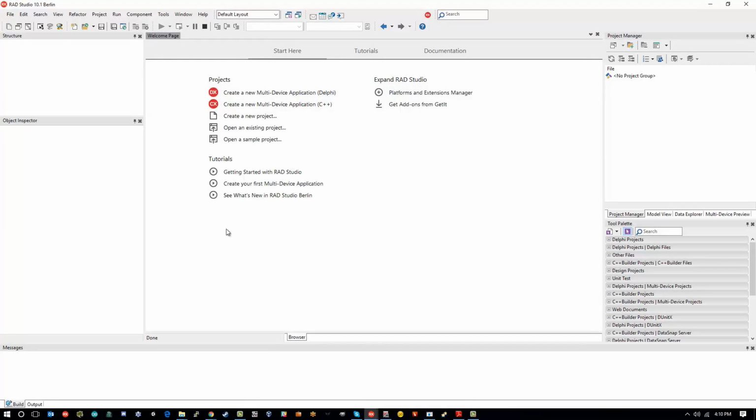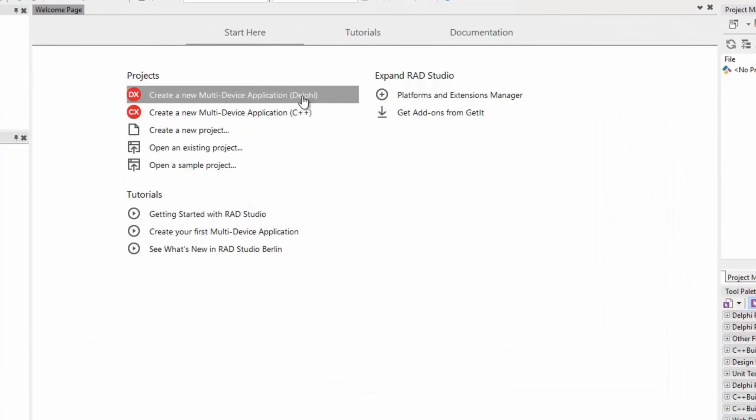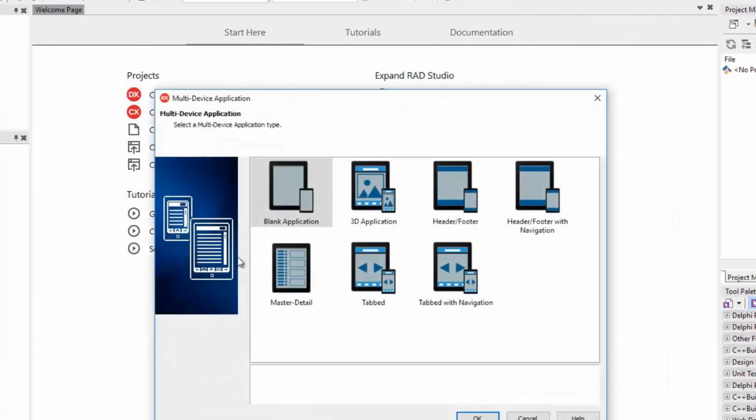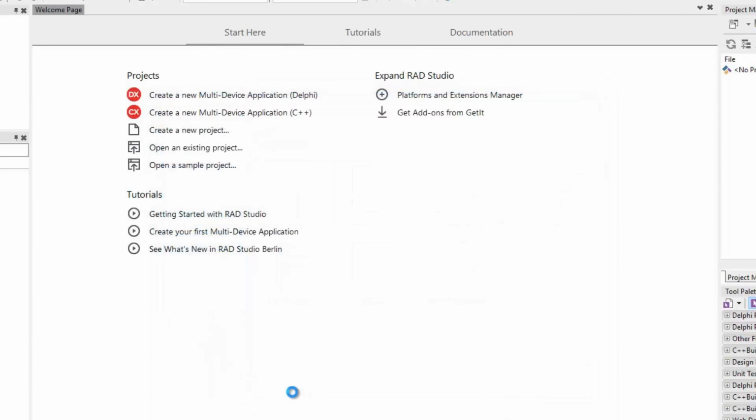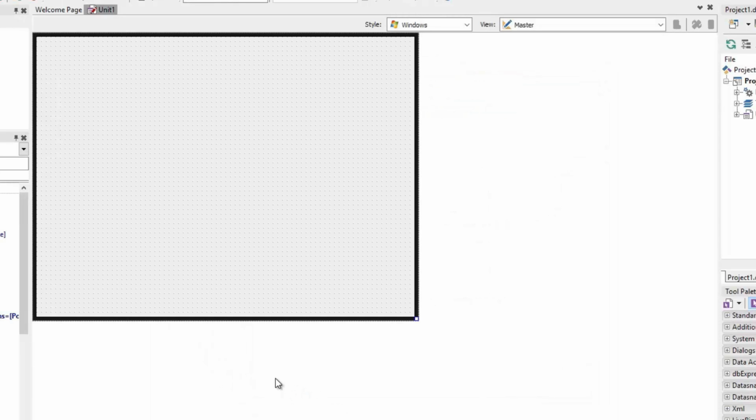Okay, so to build the ThingPoint, I'm going to start a new multi-device application. Now you don't have to start a multi-device application. You could use a VCL application, or if you want to create the components at runtime, you could use a command line or even a Windows service application. But it's just convenient for me to be able to drag and drop these components so that you can see them. So I'm going to start with a visual app.